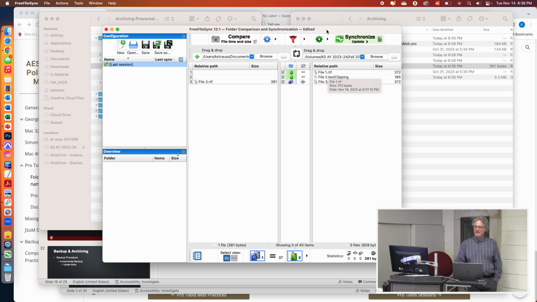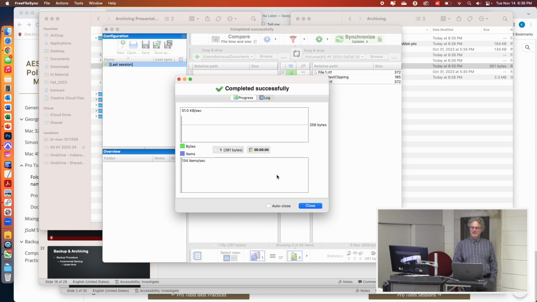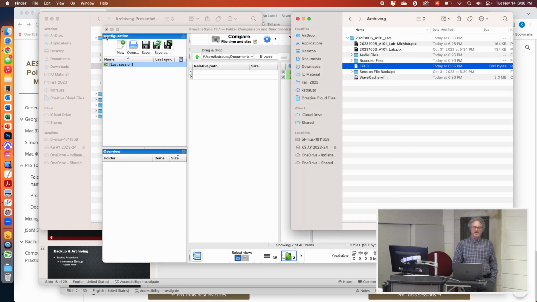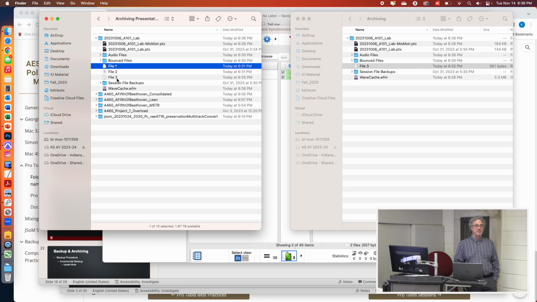So we're still in update mode. Are we in update mode? We're in update mode. So we will synchronize. Right? And you will see over here, there's still just one file 3. So that's been replaced. So that's the instance where it's going to overwrite if there's been a modification on that.